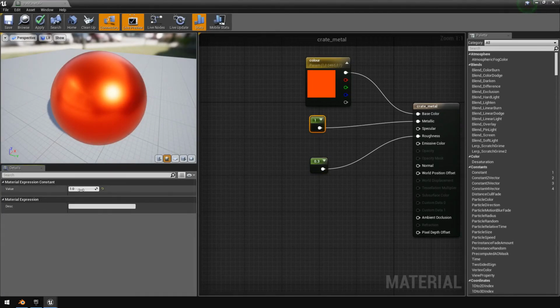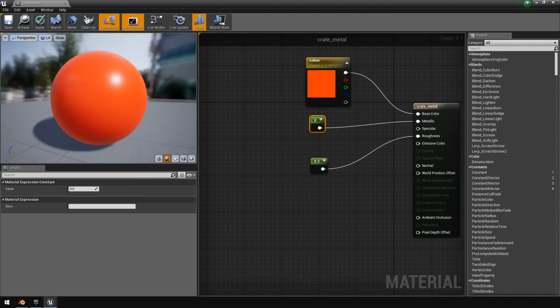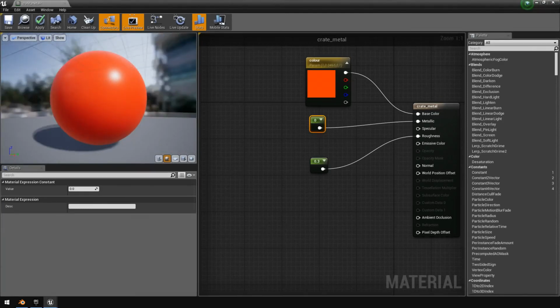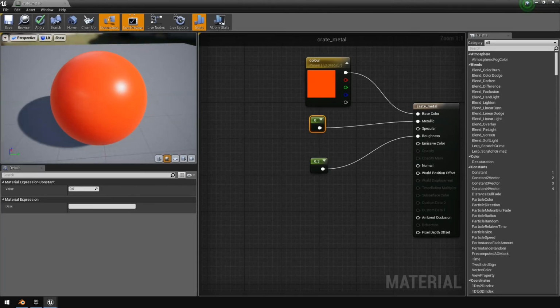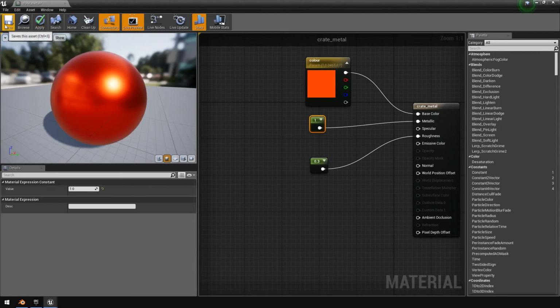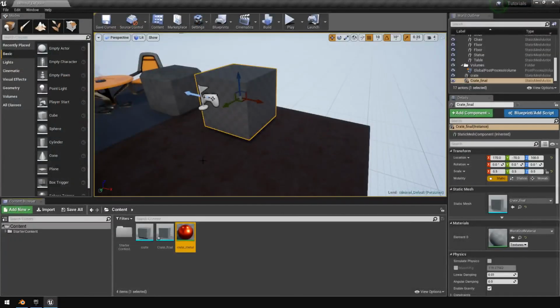Now actually, if we change this metallic value back to 0, you'll see that the roughness value is still there, but it doesn't look metallic anymore. It almost looks plastic now. So just keep that in mind if you like changing things around. And that essentially is it. So I'm just going to click Save and close this out. Now there are 2 ways to apply this.